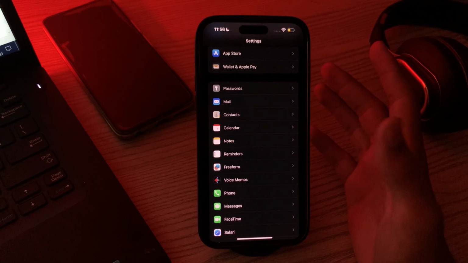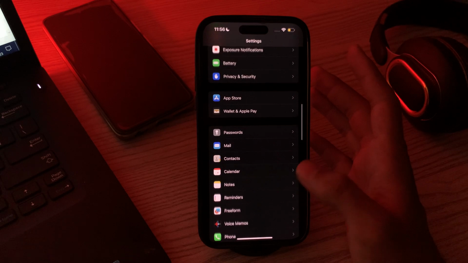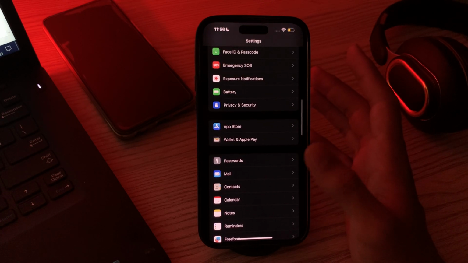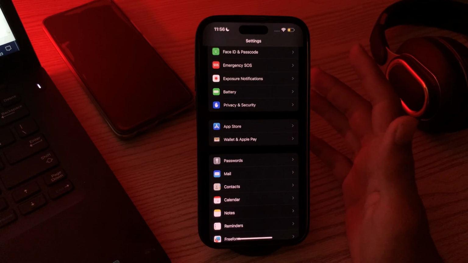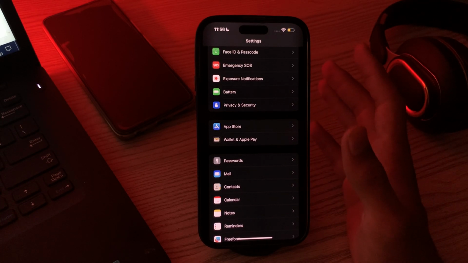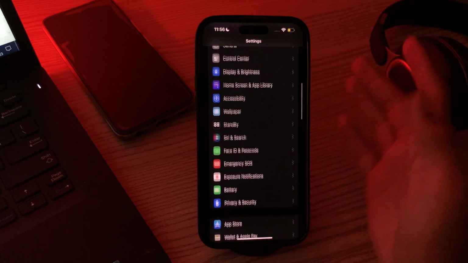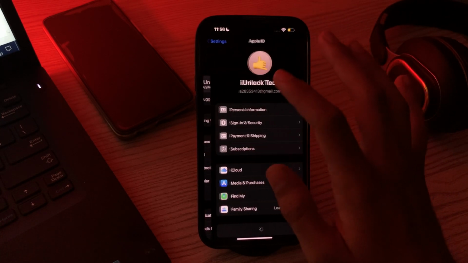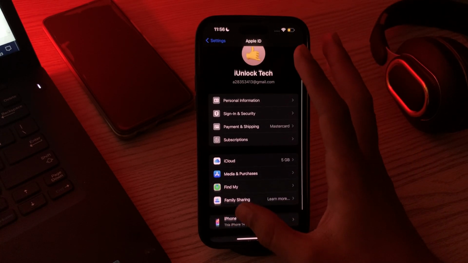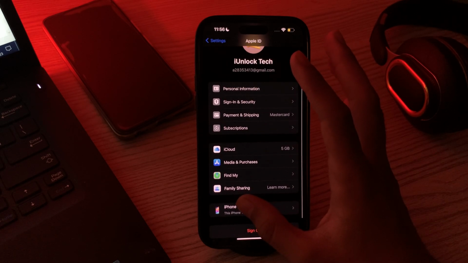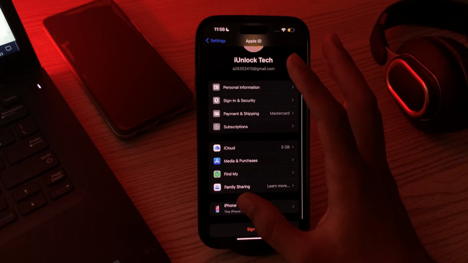In exceptional cases, iPhone 15 iMessage issues can be caused by an iCloud signing problem. Don't worry, you can fix it in no time. You just have to sign out and sign back in again with your Apple ID. Go to your profile, scroll down and you can see the option to sign out. Simply sign out from here and then sign in again.